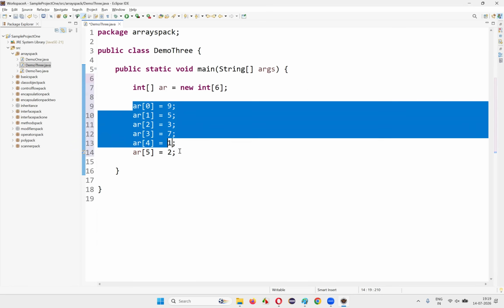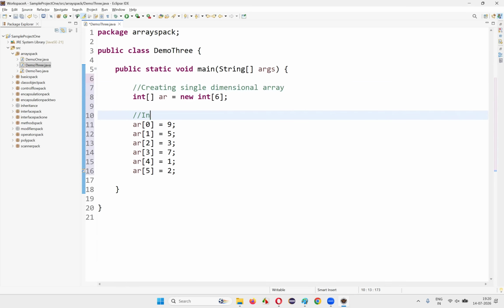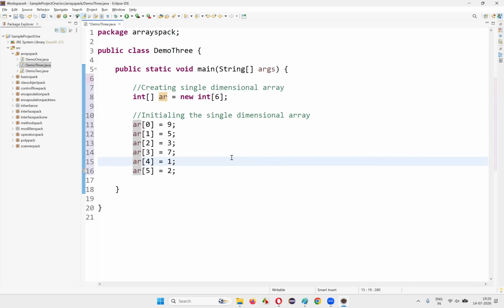Like this. Here in the first statement, we have created an array, a single dimensional array. Now here we are initializing the single dimensional array. We were able to store 6 elements into this single dimensional array.